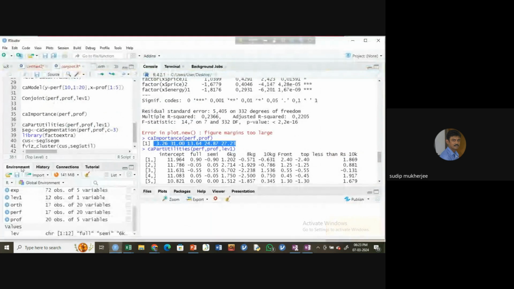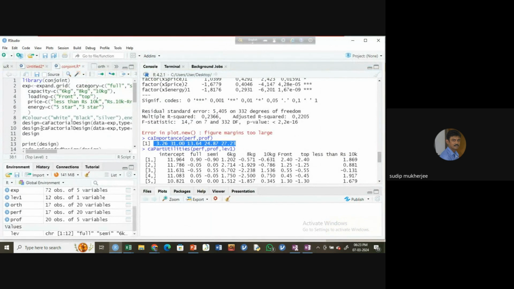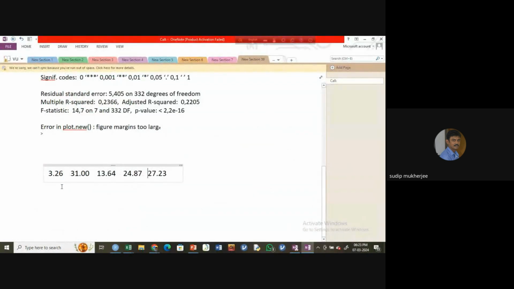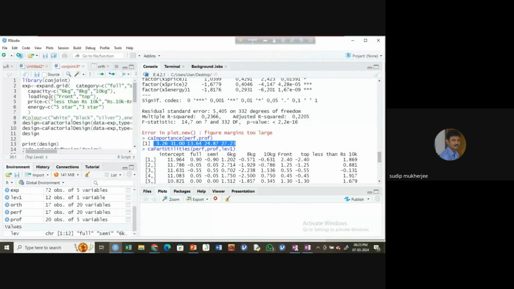What do we consider here as attributes? First one means category, then capacity, loading, price, energy. So these are 1, 2, 3, 4, 5: category, capacity, loading, price, energy. So these are the utilities calculated for each attribute: 3.26, 31, 13.64, 24.87, 27.83. So the most important attribute is the second one, that is capacity. Then price and energy.